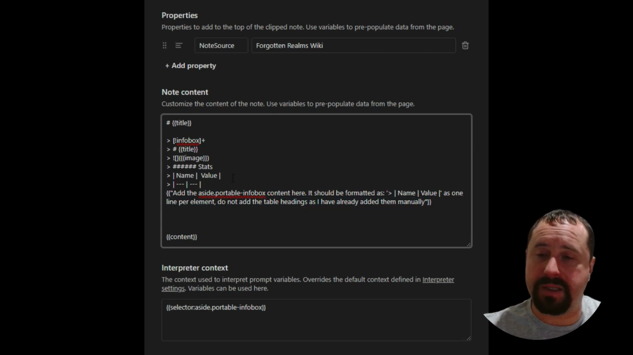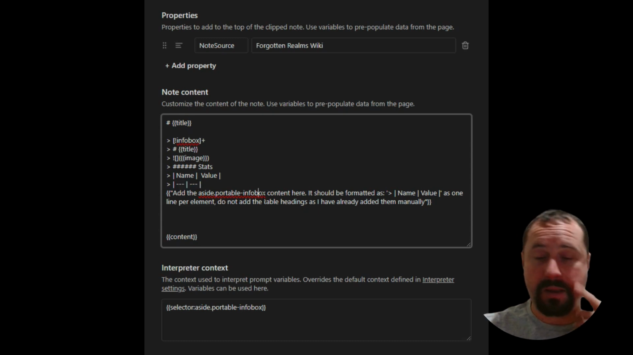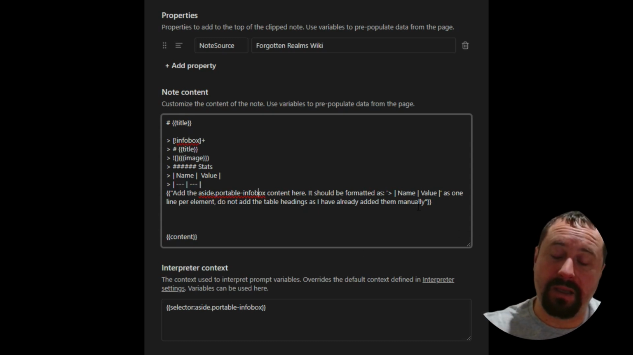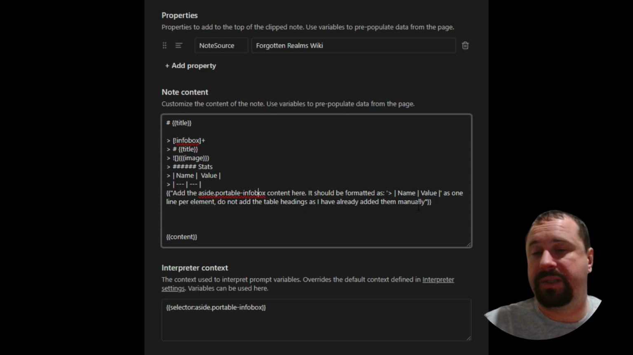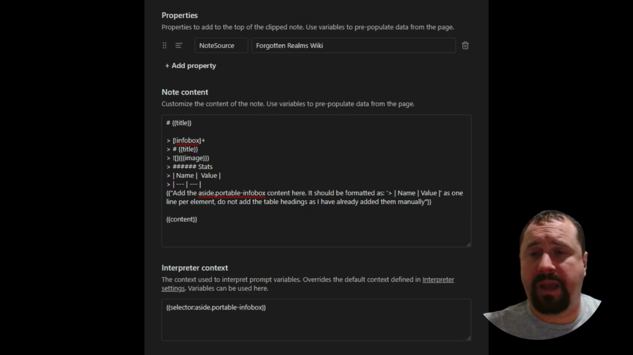Now, what I found is that it was adding these again because it knows it needs that for a table. It was skipping these for some reason, which meant it was breaking everything. So I've had to tell it to add this, but please don't add the things I've already done. And then all I do is bring the content of the web page in. That's it. Okay. Now, how does this work?